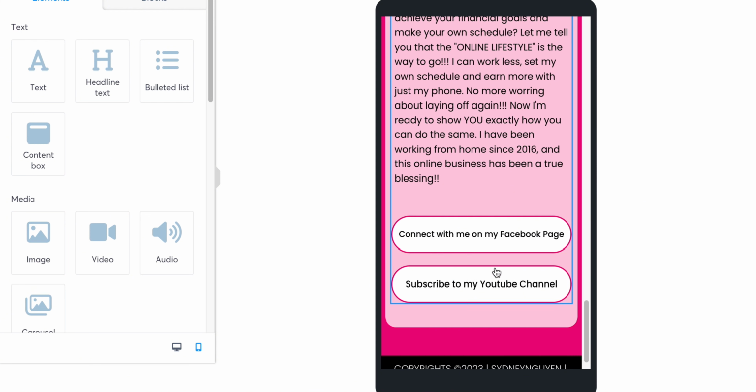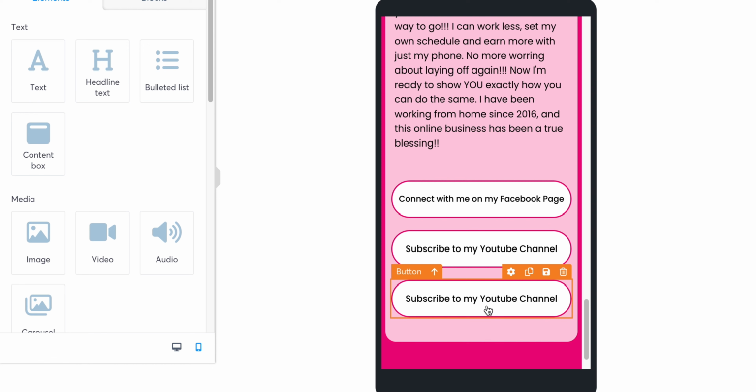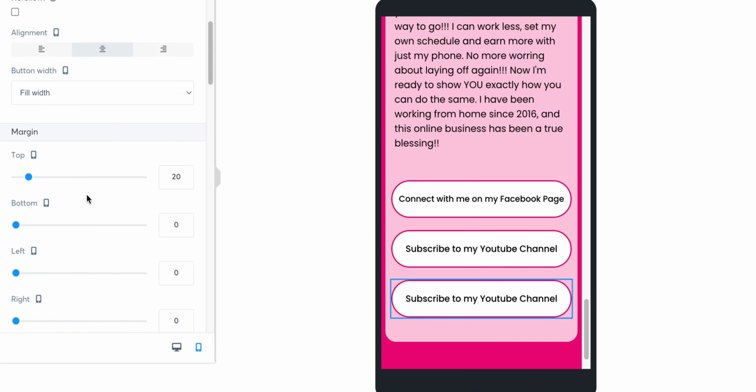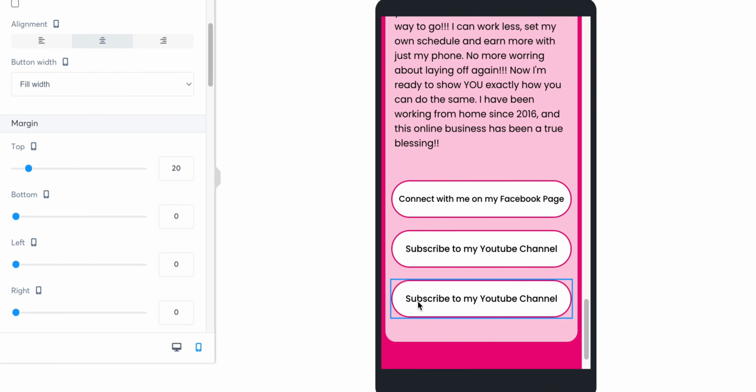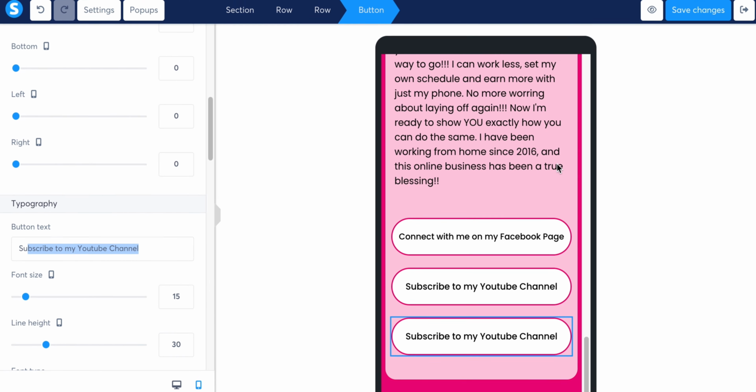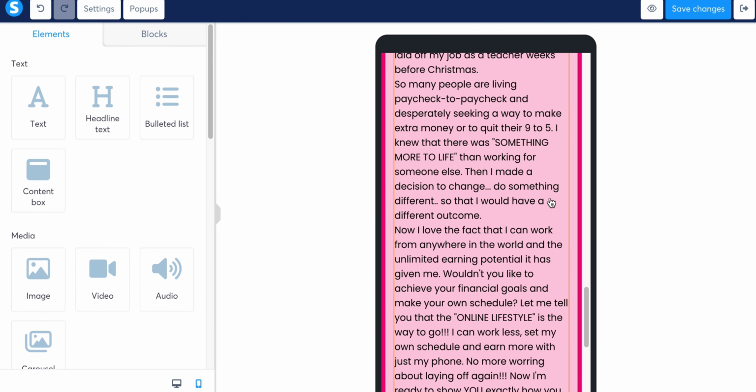If you want to put more, you can click on this one and you see the duplicate button here. Just click on that and a new one will appear. And then you can change, click on that one. You will see it has the link over here, and if you want to change the words on the buttons, you can do it here too. Okay, so this is a really easy platform to use, so you can try it for yourself.